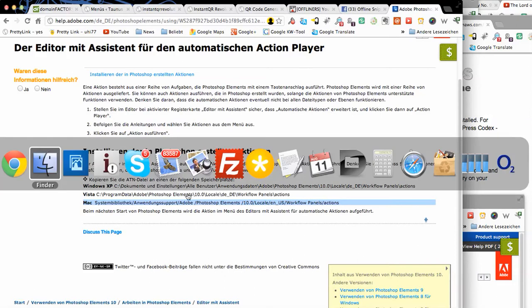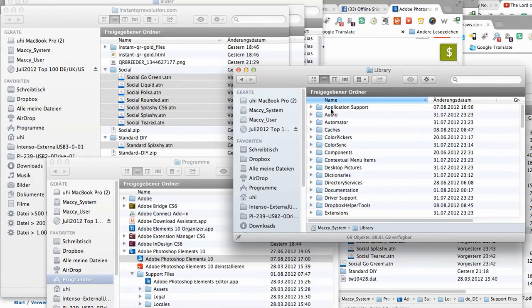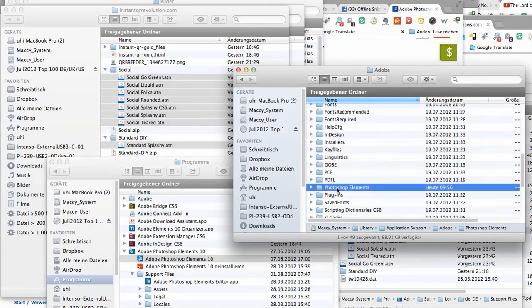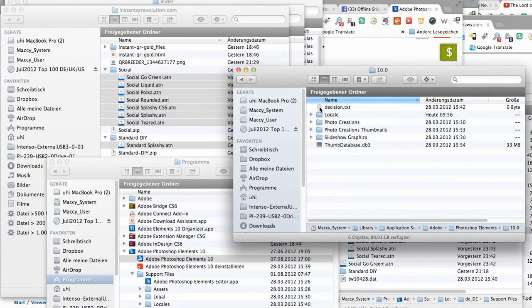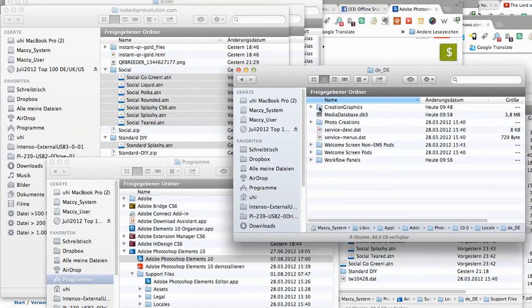So I looked for my system, and then I got here the system, the library, where I will install the actions. If I double click on library, then application support, then Adobe, then Photoshop Elements, and here the 10.0, then local, and for me it's DE because it's German, and then we have here photo creations. There must be the actions around here.